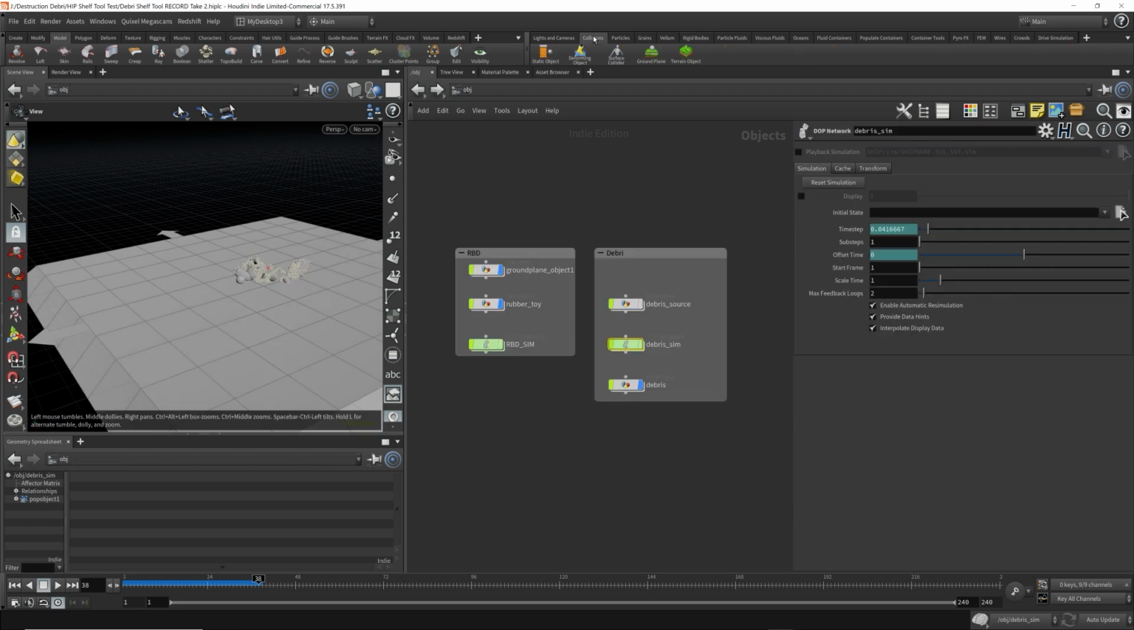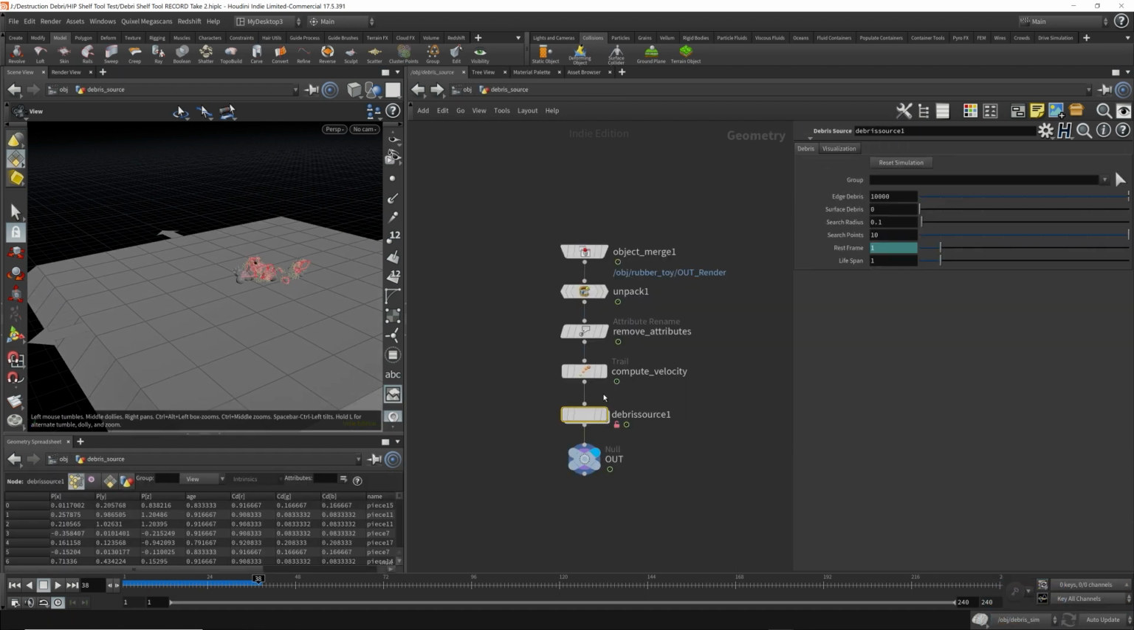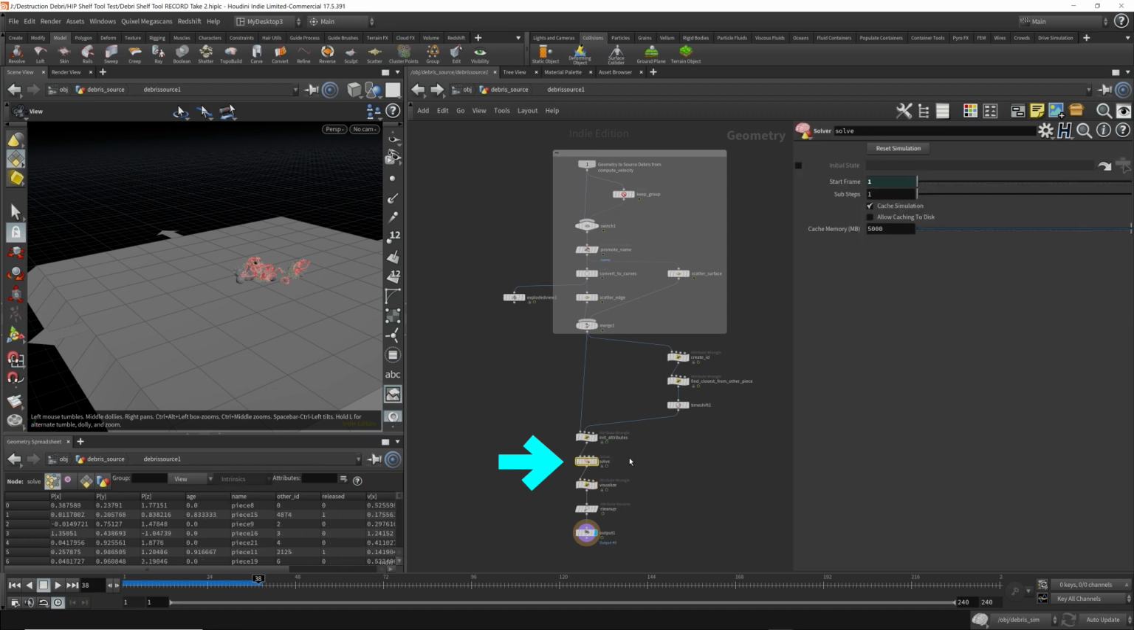We go to this collisions tab and we click this ground plane. However, this time we have three solvers. We have the RBD sim, the debris sim, and this one is the SOP solver. That's the SOP solver in here. That's this SOP solver. So let's go back up.